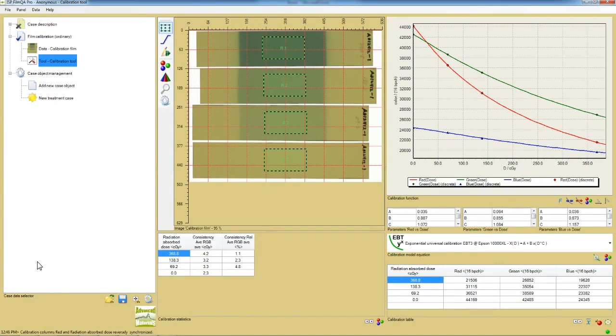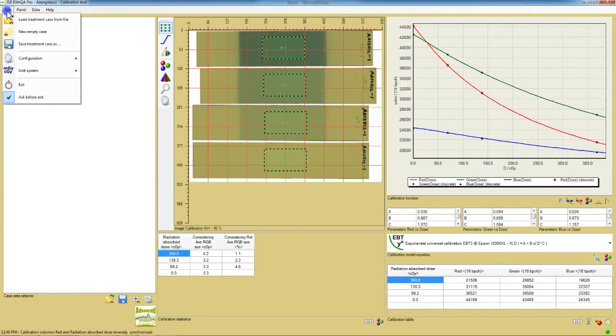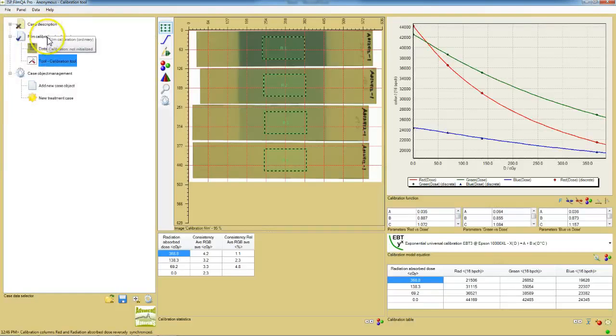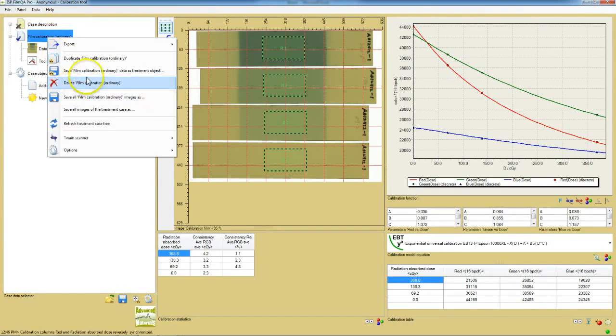When the calibration is finished, there are a number of save options. Click File on the menu bar and Save Treatment Case As to save the entire case. Or save the calibration data by clicking on Film Calibration and choosing Save Film Calibration Data as Treatment Object. The calibration curve, calibration table, calibration function, and scanned images will be filed for use in calculating a dose map in this or any future case. When a calibration treatment object is reloaded, the calibration can still be edited.